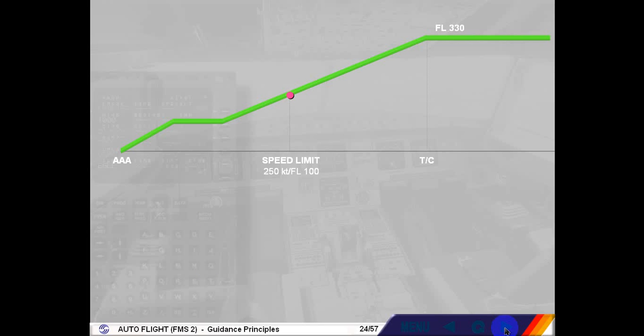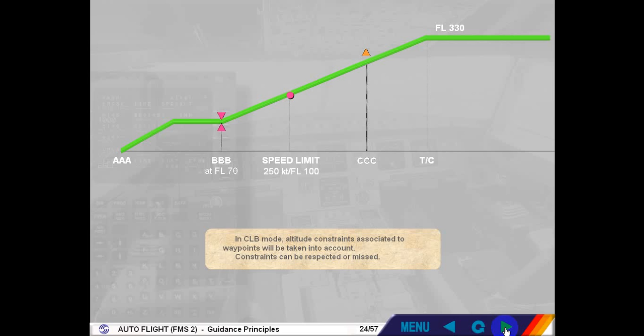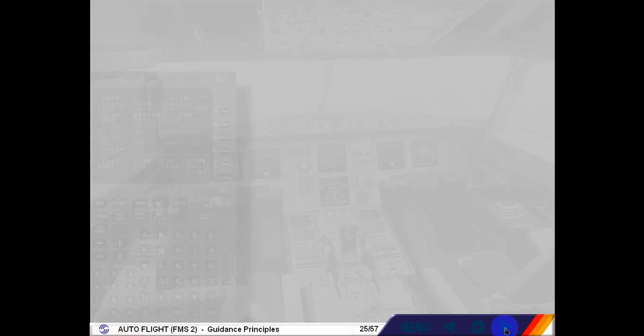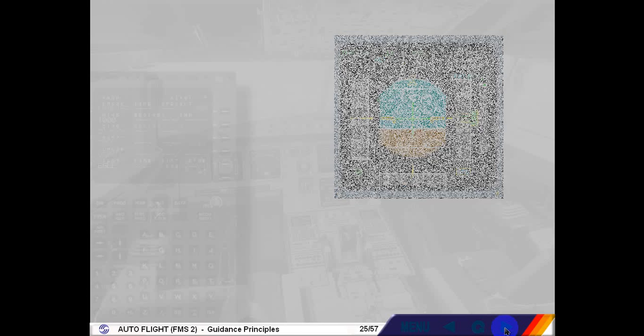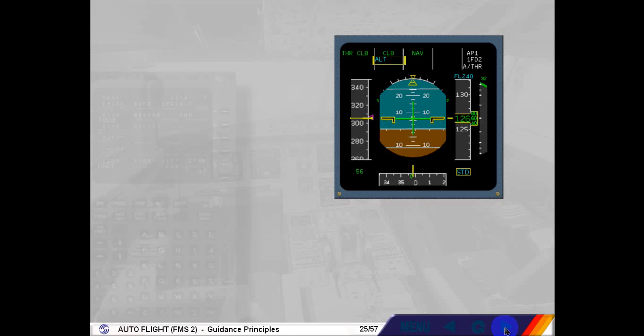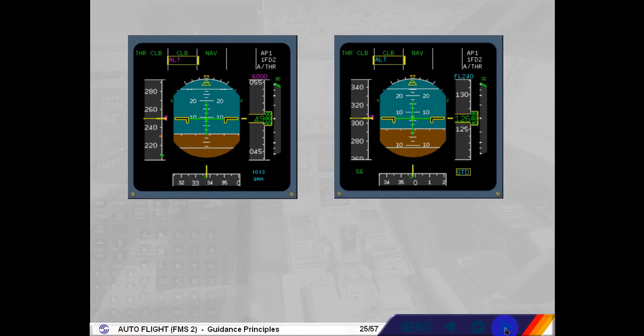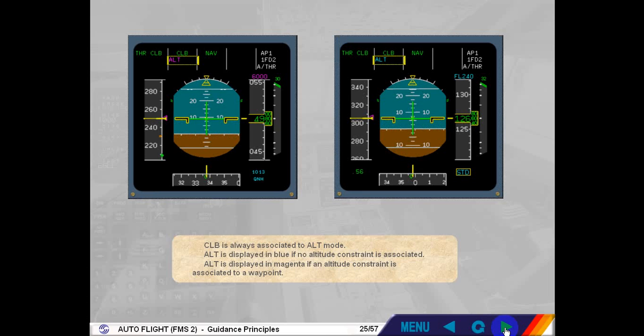In Climb mode, altitude constraints associated to waypoints will be taken into account. Constraints can be respected or missed. Altitude is always associated to Climb mode. Altitude is displayed in blue if no altitude constraint is associated. Altitude is displayed in magenta if an altitude constraint is associated to a waypoint.